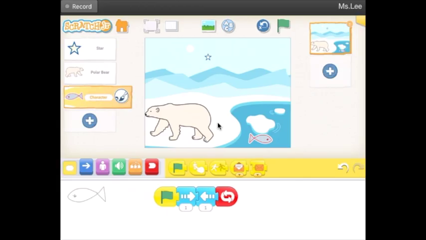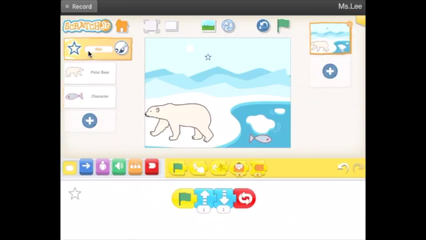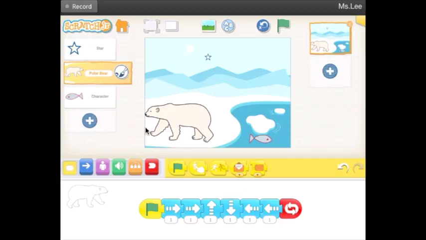So last lesson, I told you guys to create a scene in which you have some animals walking around and there should be three things. So this is an example. If you look at my star, you can tell that if I push the green button, it will go up and down and it will repeat forever. If I click on the polar bear, this is what it's going to do and it will repeat forever. And last, it's the fish.